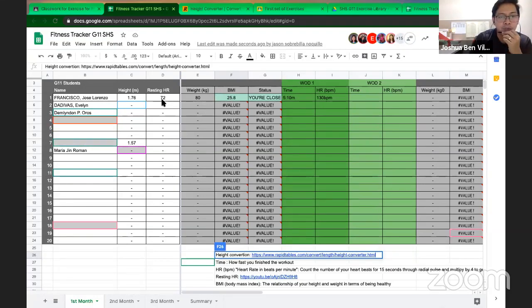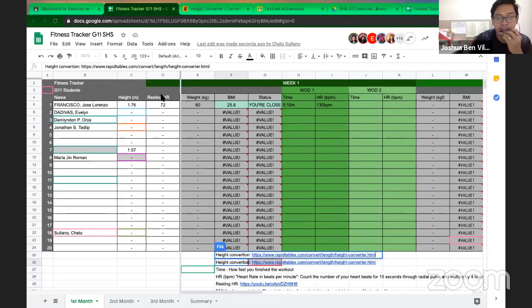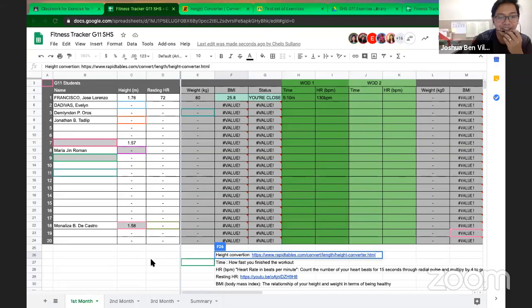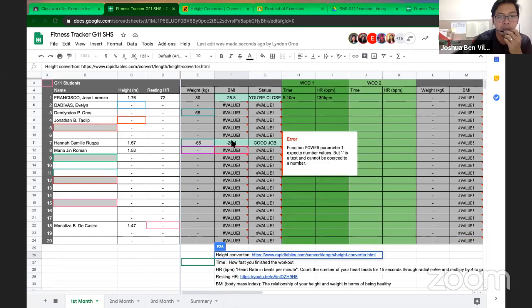Now, for your resting heart rate, okay, why do we need this? Okay, you can have another topic that you can discuss in your class. Marami na nag-ano. It's very important, no? Kasi cardiovascular endurance is linked to heart rate. So I also have here a link on how to measure or how to get your resting heart rate and also your heart rate when you work out.